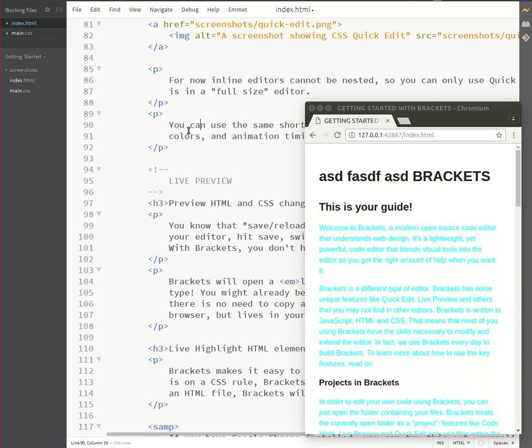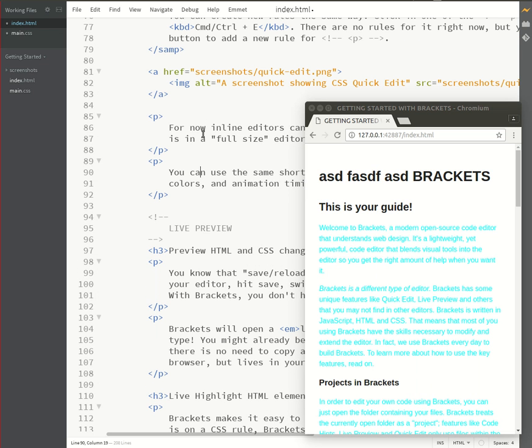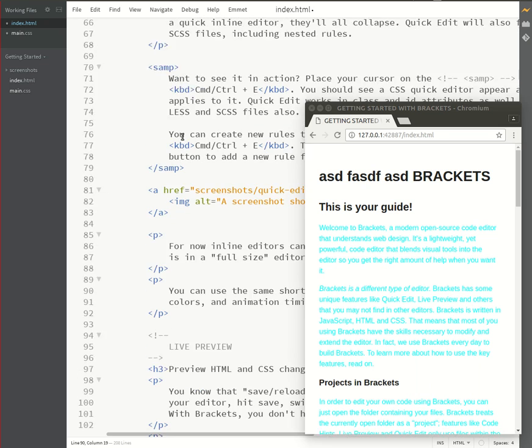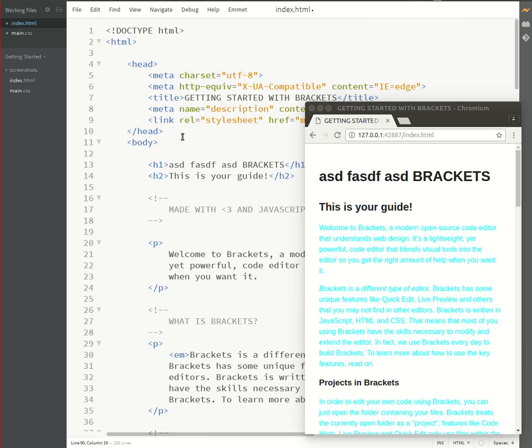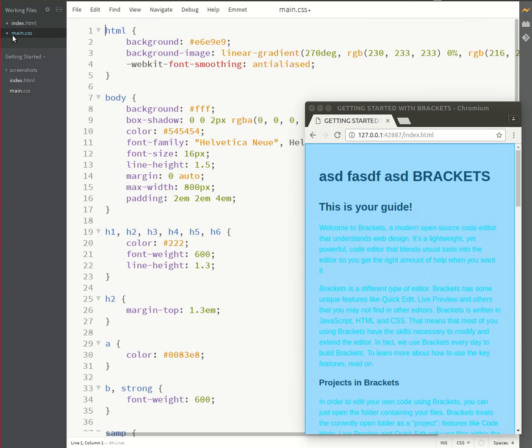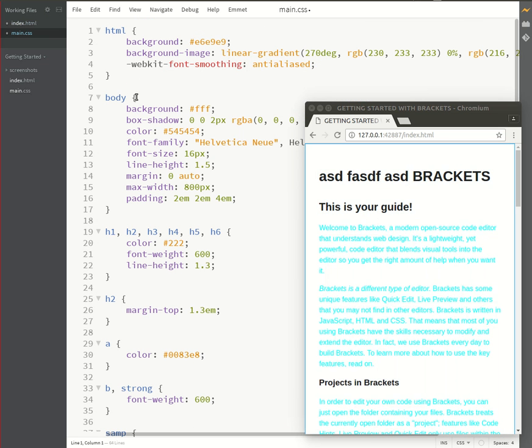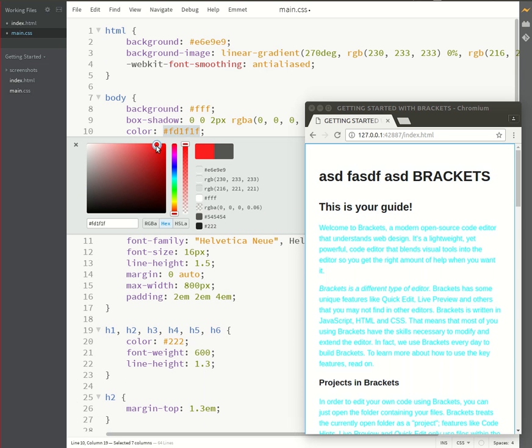Okay, some other great features of Brackets is the ability to hover your mouse over an image, for example, and then see a preview of what that image looks like. So if you switch over, for example, to the presentation CSS, if you hover over a color, you'll actually get to see what that color looks like. And if you do a quick edit on the color, you'll actually be able to change it in real time.